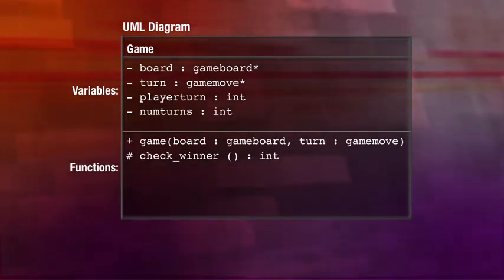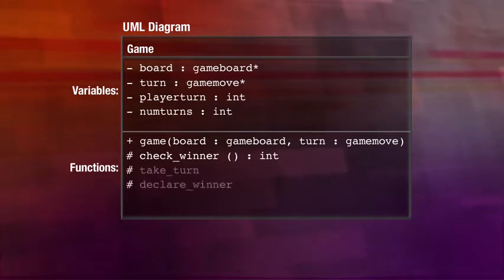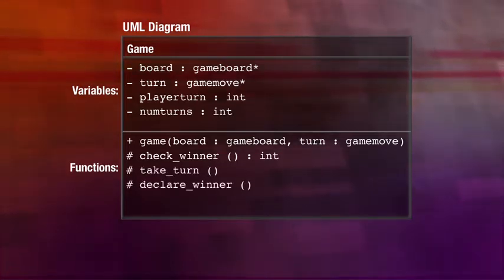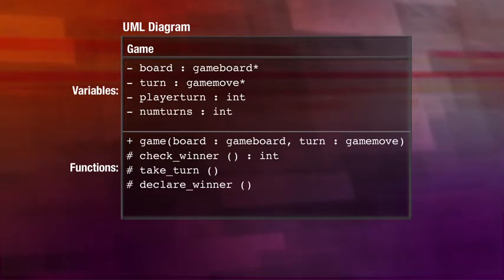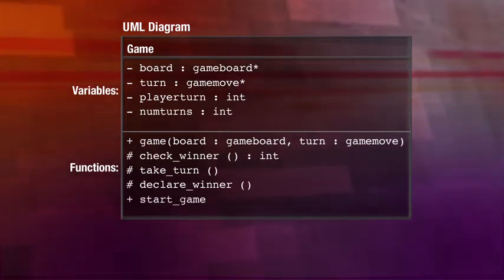Now, we'll likely also want some other functions for taking a turn or declaring a winner. Those will be protected. And these would all be functions that take no parameters and they don't return anything. So we would write pound function name parentheses for each one of them. And finally, we'll want a public function that actually starts the game going and keeps it going until the game's over. We'll call that start game, and thus we'll write plus start game parentheses for it.